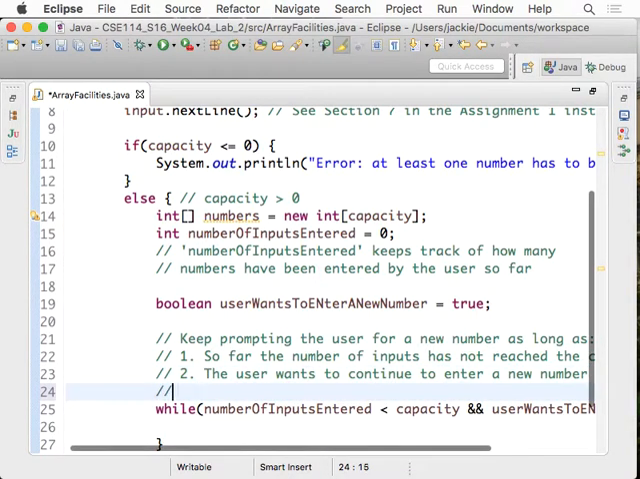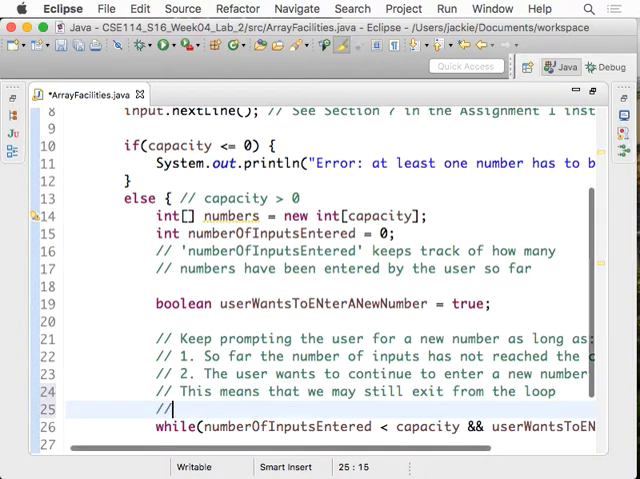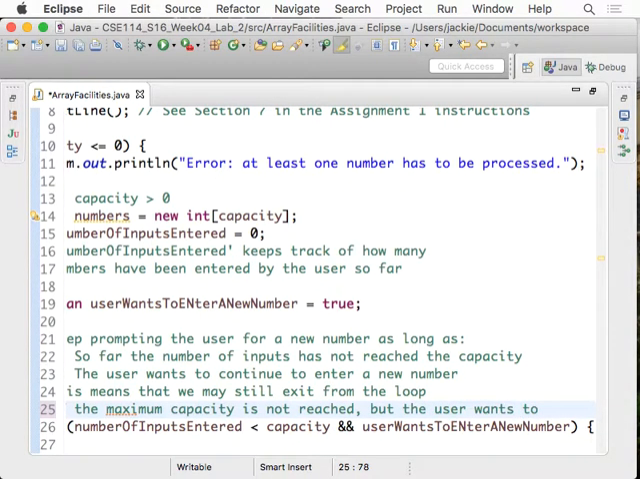This means that we may still exit from the loop. There's one scenario: if the maximum capacity is not reached, but the user wants to quit.